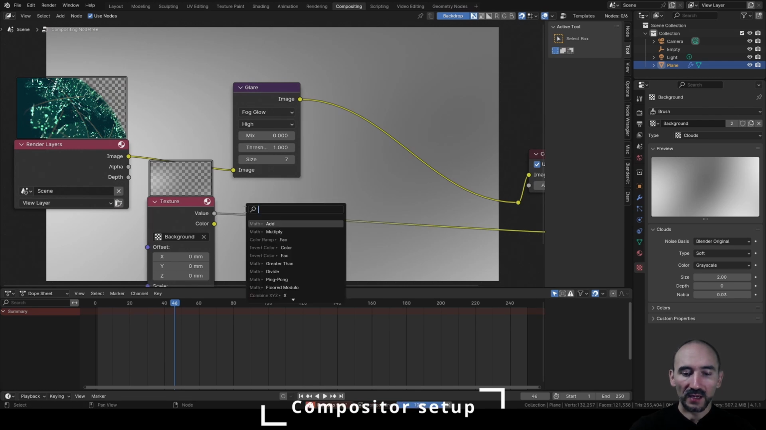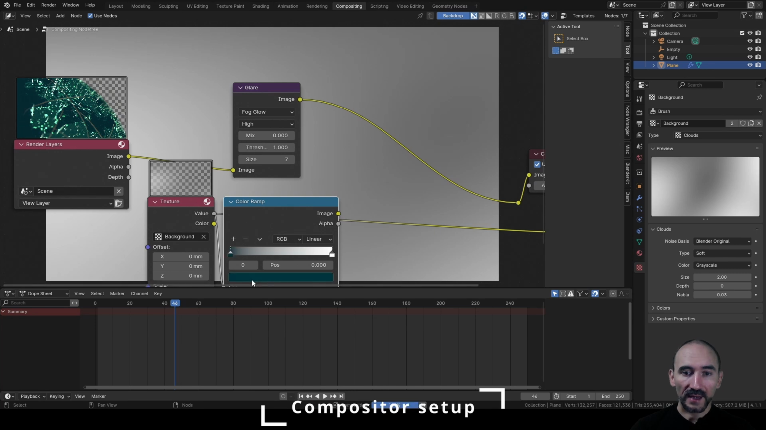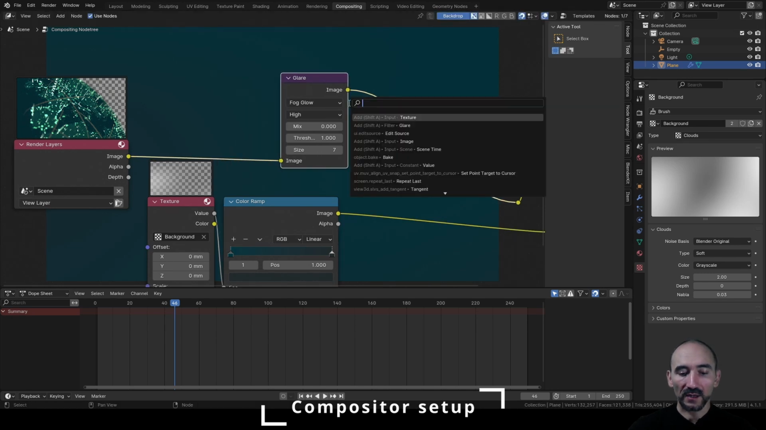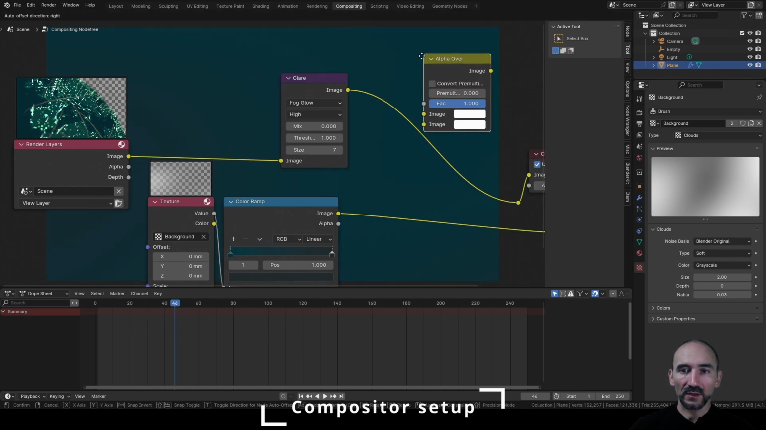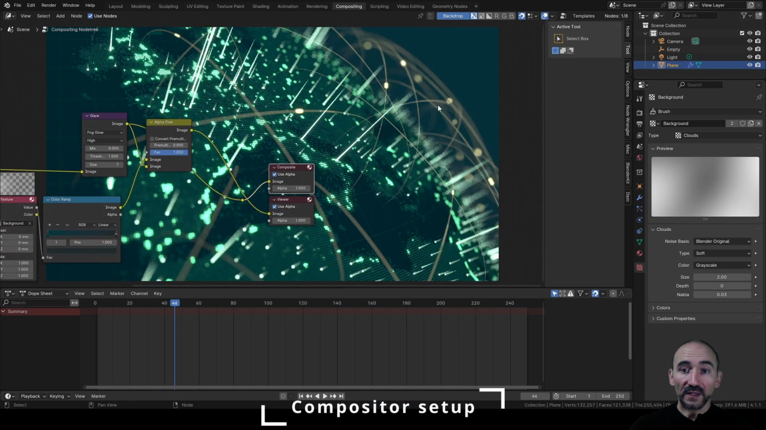We can choose this background here, and this is the final result if I press Shift, Ctrl and click. And from this we can add a color ramp to change the color of this texture, like this and like this. So the final image is this with a little noise effect. Now from this we can use an alpha over node, link the first image and link the second image, and this is the final result.